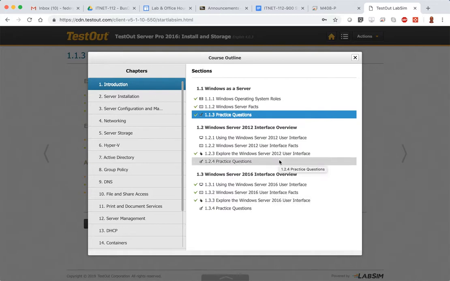And then last but not least, the simulations. These simulations are fantastic because they basically allow you to get some experience with using the Server 2016 or Server 2012 operating systems without having to go through the headache of setting one up. So this is pretty much like a known environment. It's not an actual server. It's a simulation, but TestOut's done a pretty good job with it.